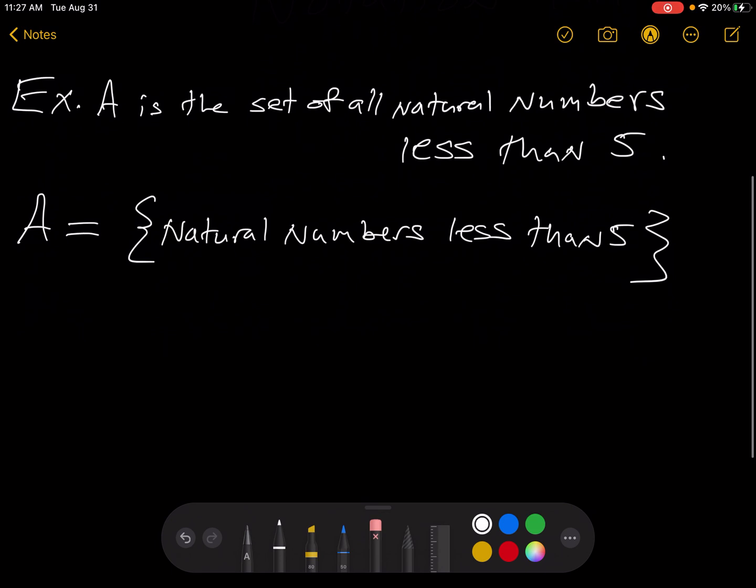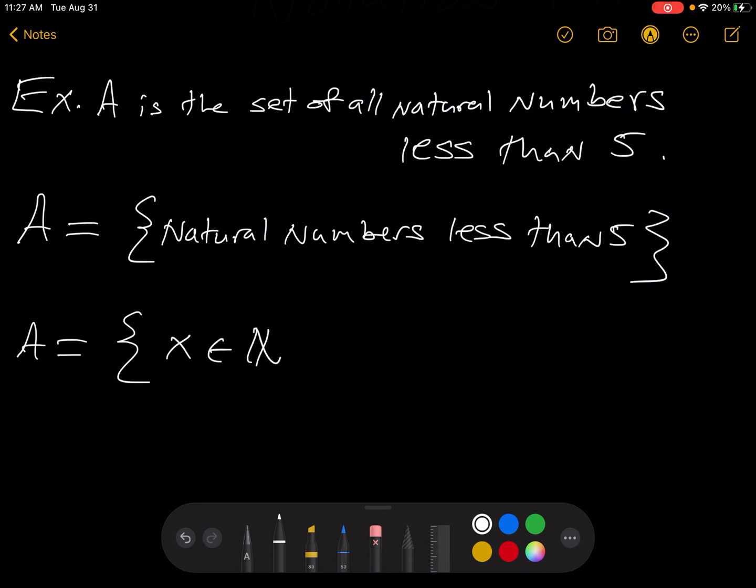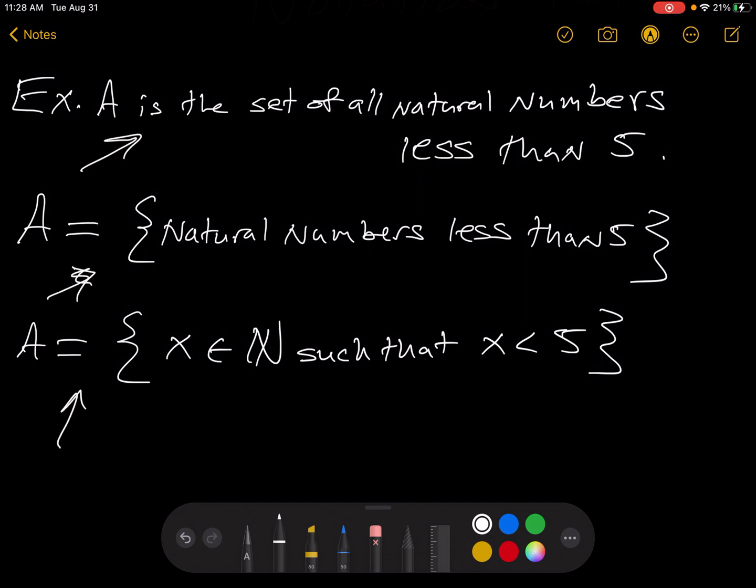All right, continuing in this way, we could write this as A is x in the natural numbers such that x is less than 5. And this literally says the same thing as the one that came before. So this says the same thing as this, says the same thing as this. They're all saying the same thing.